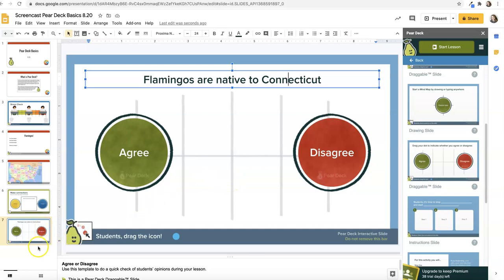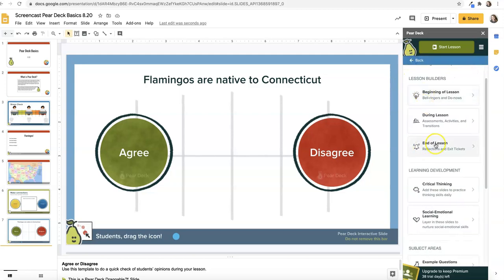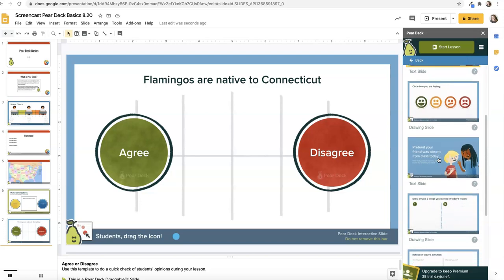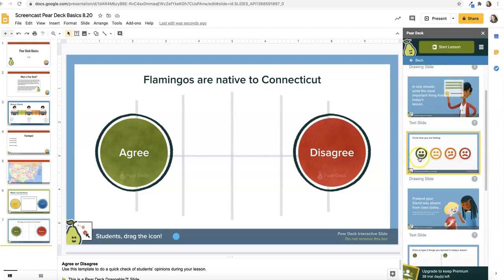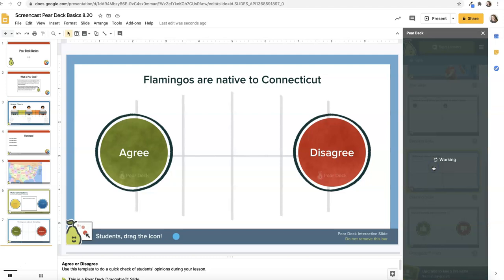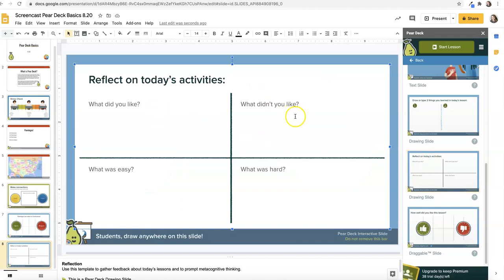And then finally, at the end of every lesson, I think it's really important to have students reflect on how the lesson went for them. There are a number of different slides that serve this purpose, ready to go. There's one here that's just smiley face to frown face that you could use for lower grade bands. I actually like this one. This allows for students to reflect on multiple parts of the assignment. What did you like? What didn't you like? What was easy and what was hard?